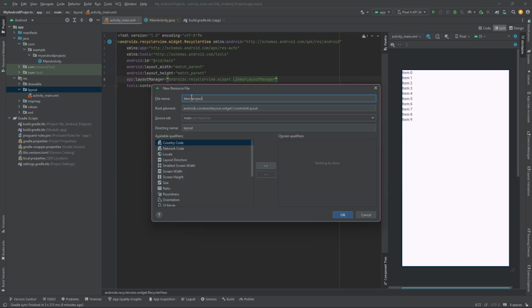And for the root element, which has constraint layout, we can click this, we can delete everything there, and the root element of our item is going to be our card view that we can now use because we have it as a dependency.